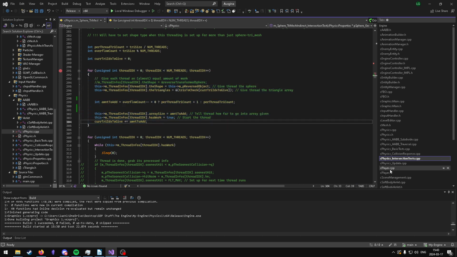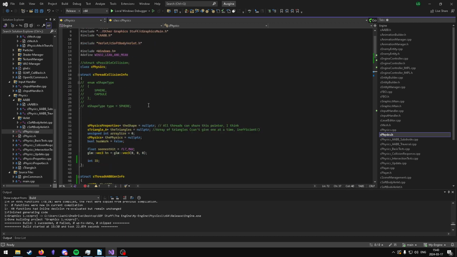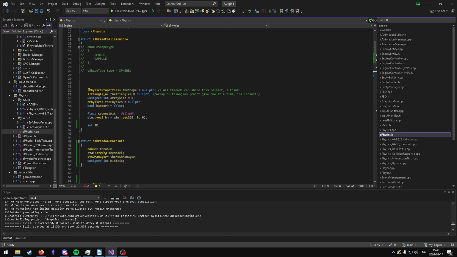I go to my thread structure, which I give to them. I give them the shape that we're currently working on, the sphere in this case. I give them a pointer to the full array of triangles, and I give them the array size, so they get an index into the array and go a certain amount. I just cut up the array like that. I give them my main physics class just so they can call functions from it. And then I set the bool has work, and these are just internal variables.